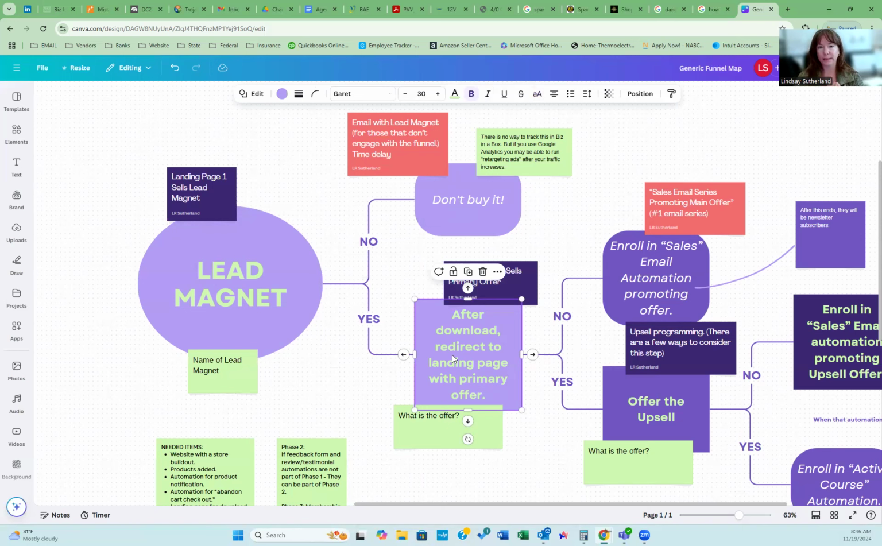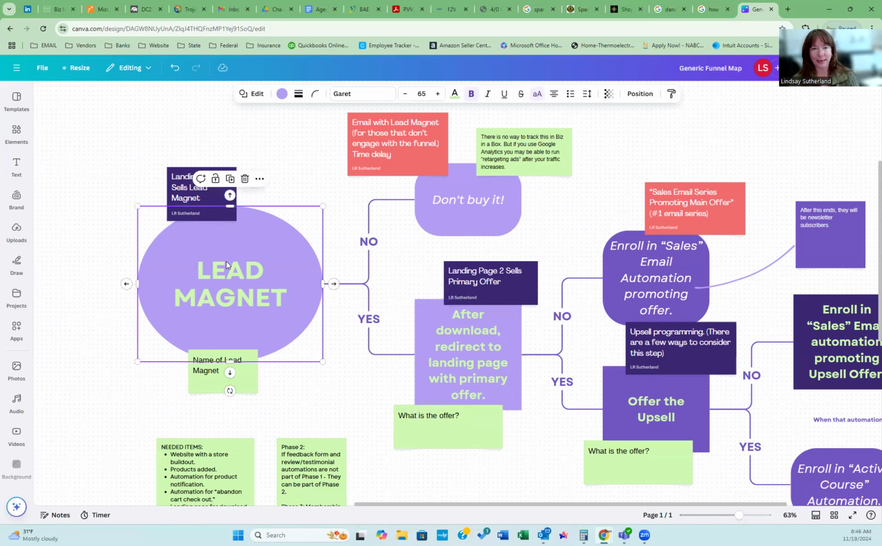So I'll give you a couple examples of this. One of our clients is a Christmas Design Institute. If you were to go to christmasdesigninstitute.com, you're going to see a lead magnet right on the homepage. When you click to that, you then go to the lead magnet landing page.